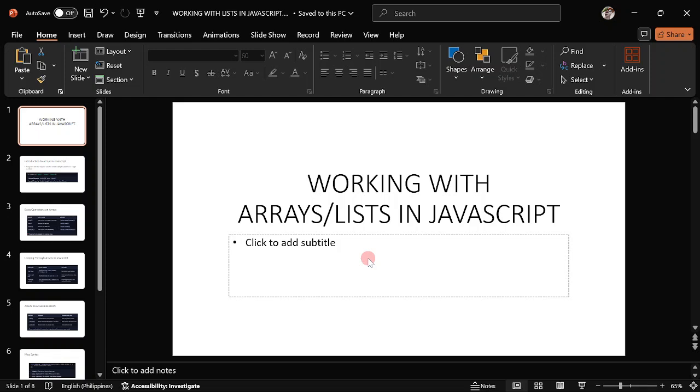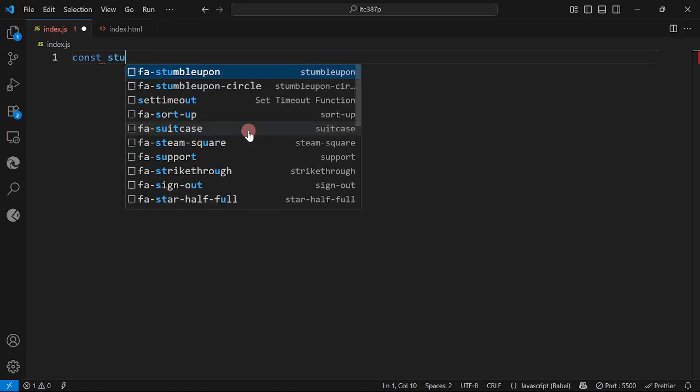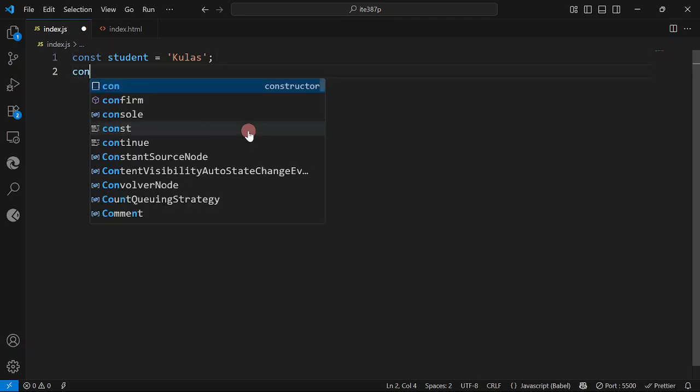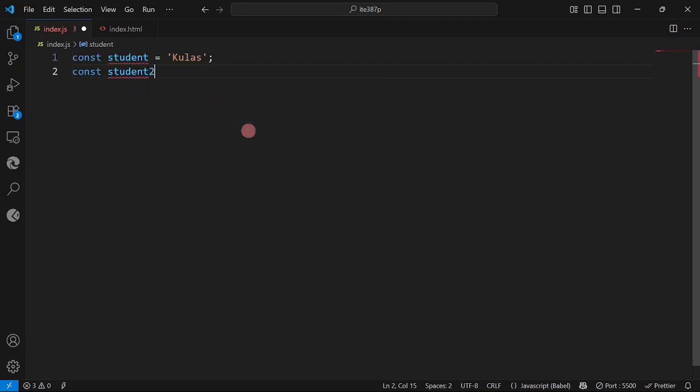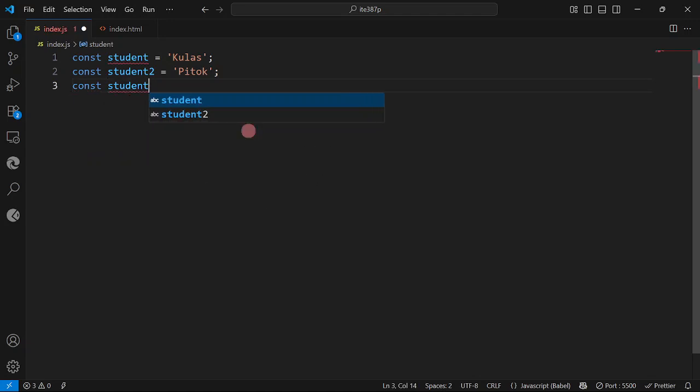We are now going to learn how we are going to deal with arrays or lists in JavaScript. But before going there, for example, we are in this situation. Const, I'm going to initialize here a student. For example, the name is Colas. Then I'm going to initialize another student. For example, student2 is equal to Pitok. Then student3 is equal to Pablo.